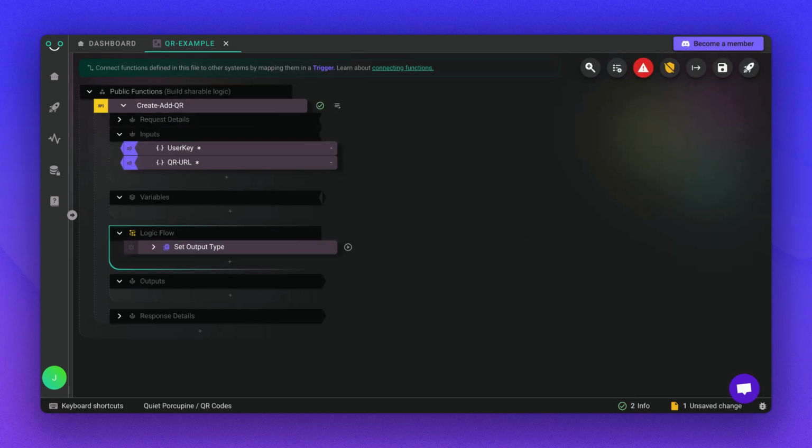In this step, we'll generate the QR code. It's important to note that in Comnoco, files are stored as base 64 strings, allowing us to store images as text. Now, let's begin by adding another set text block to the logic flow and naming it generate QR.